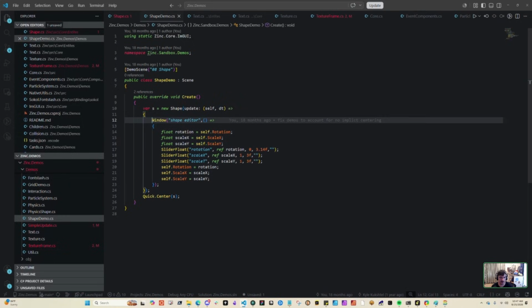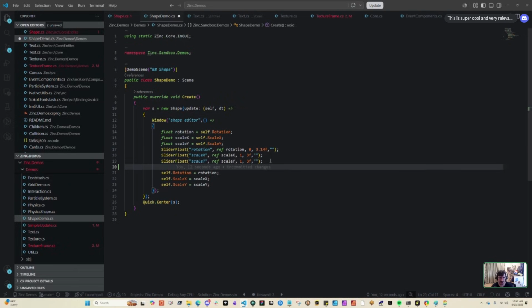This is how you make a Dear ImGui window. So I have my window here. I set some rotation values. I'm setting some sliders, and then I'm assigning them to the shape itself. I could just as easily add some other slider float here called, well, I don't know, scale Y.